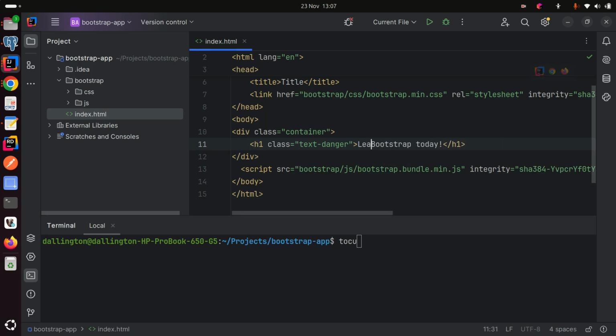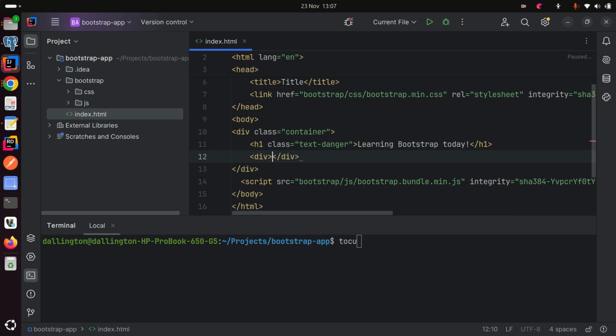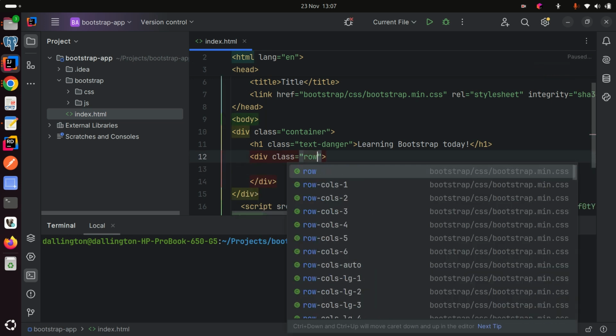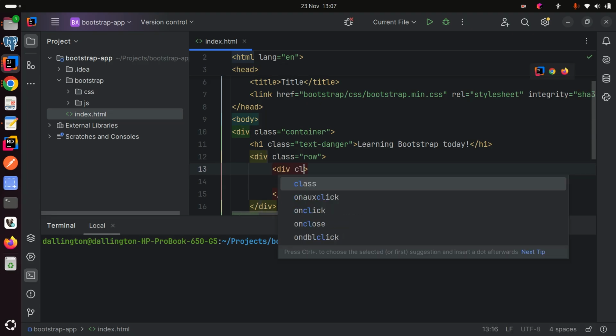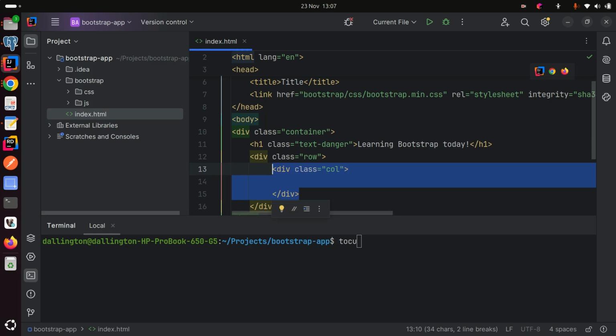So we can change this to running Bootstrap. Then we can say div. You create a div. So you're going to create a row class, a class called row. Then for columns, you use div. Then you give a class called column.